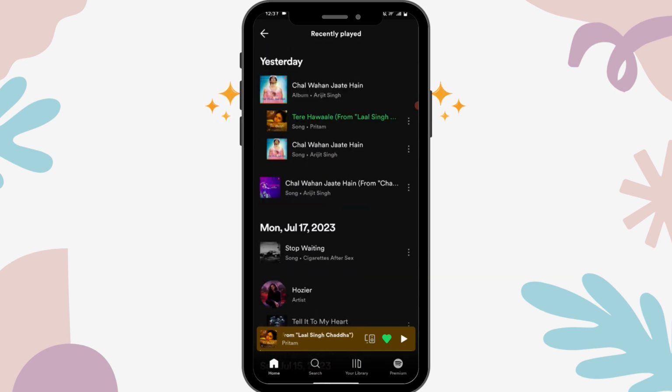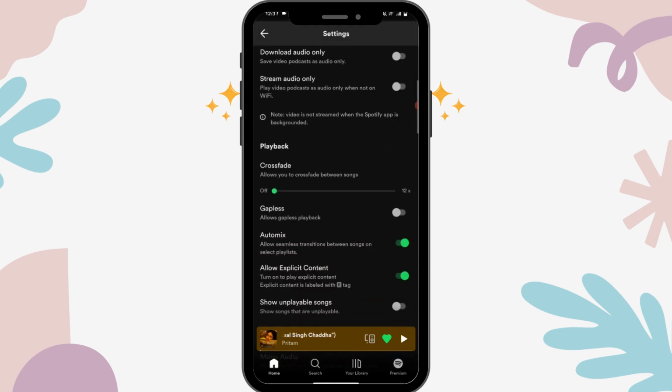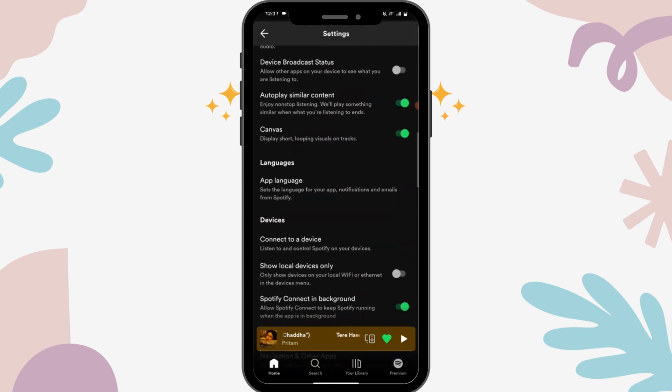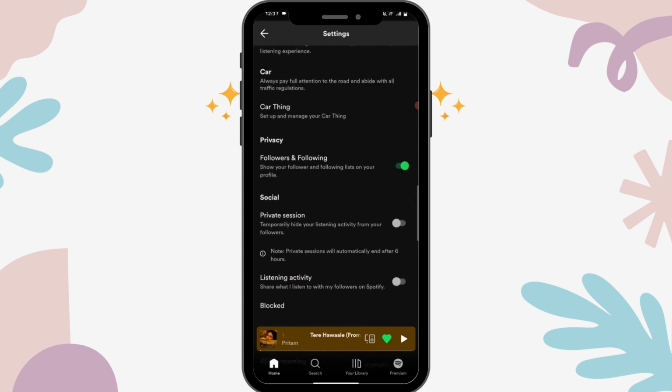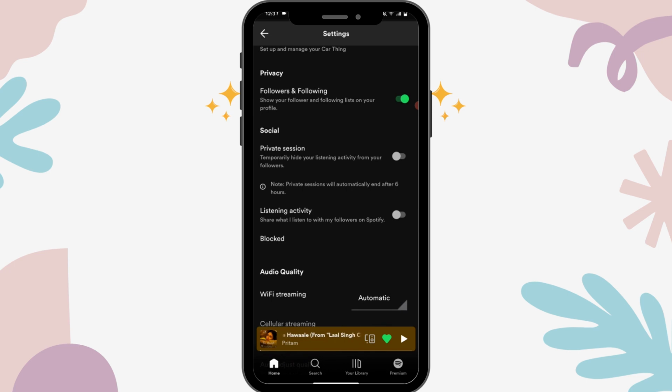And if you want to delete all of this, then what you have to do is you have to go back, and then you can tap on the settings icon which is on the upper right corner. And now if you scroll down, here you will see a social option. You can simply go to the social, and then you will have private session. You have to simply turn on your private session. So that's it. That's how you simply delete your recently played history.